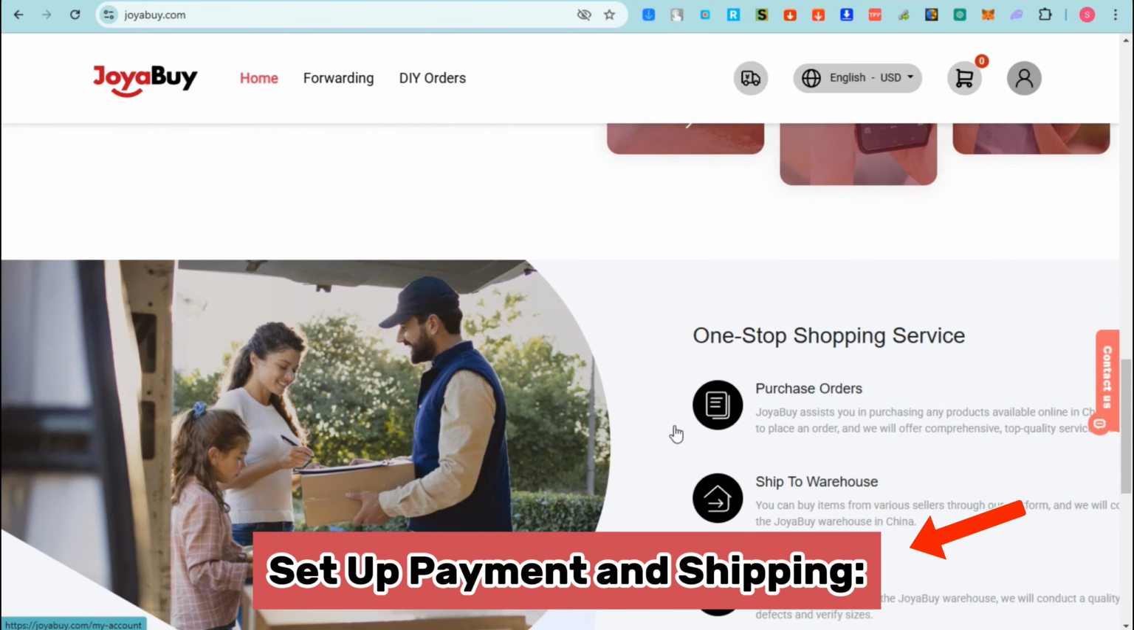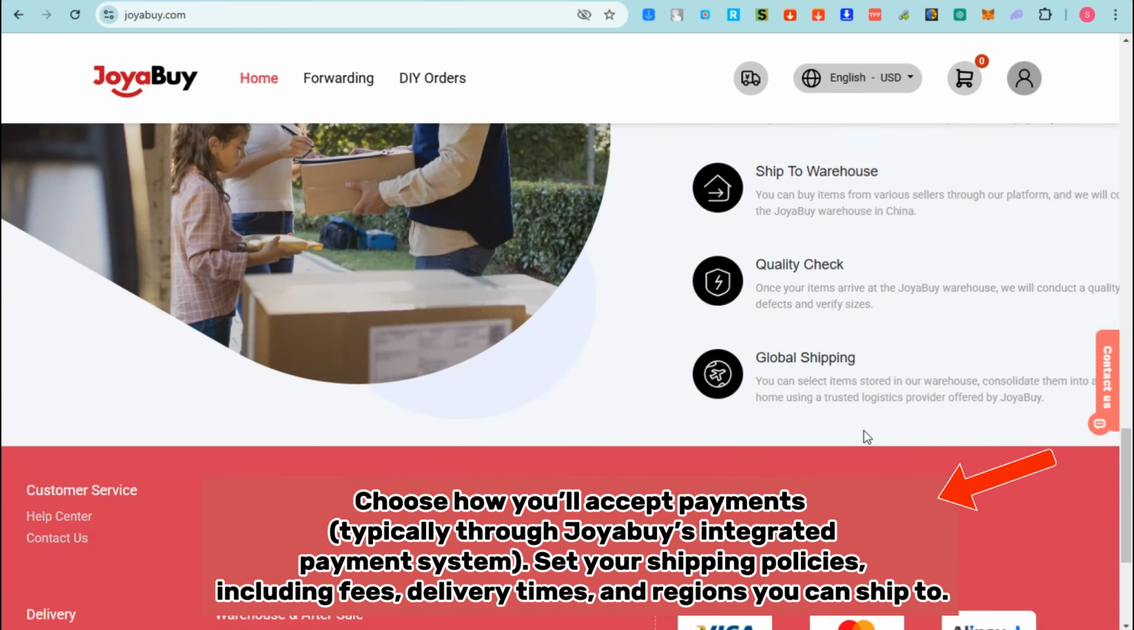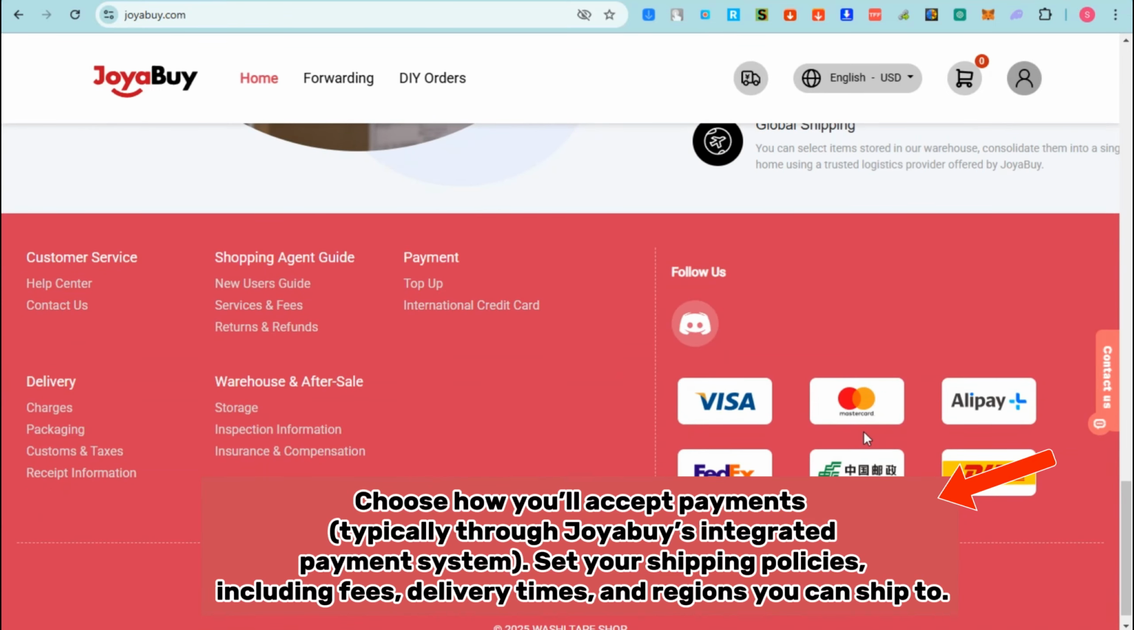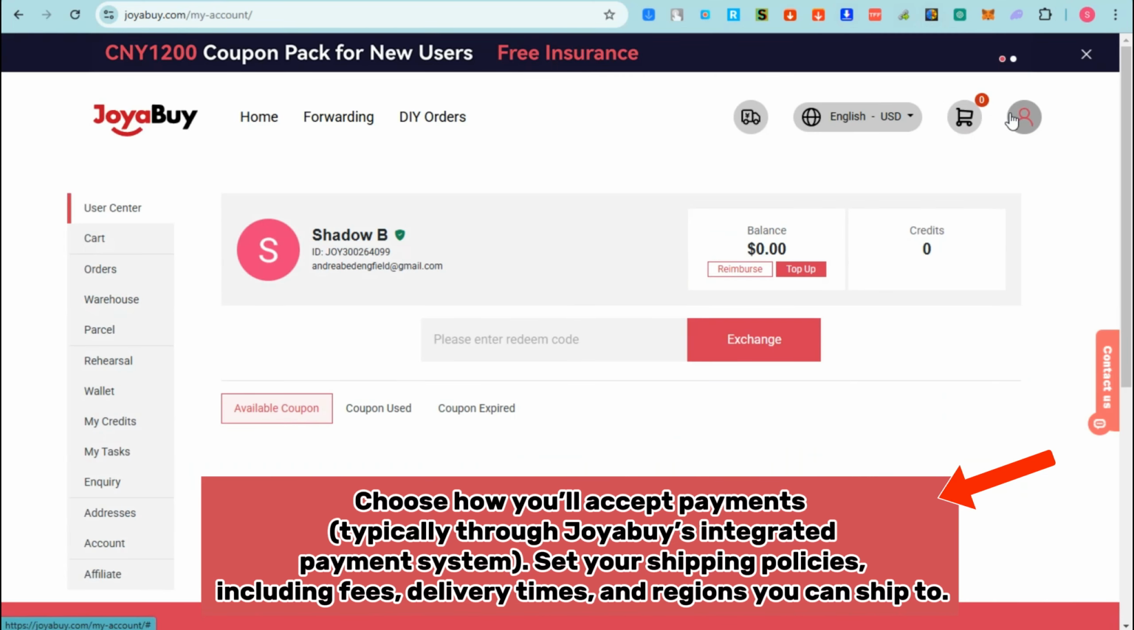Number five, set up payment and shipping. Choose how you will accept payments, typically through Joyabuy's integrated payment system. Set your shipping policies, including fees, delivery times, and regions you can ship to.